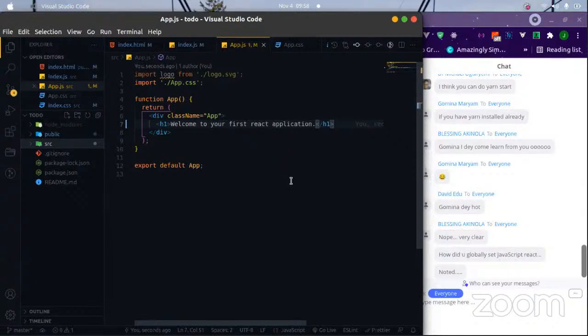Now, one of those rules, if you can see my VS Code, you see that this div has a class of app, but instead of using class, they're using className. Can anybody tell us why? Does anybody know why this is className instead of class?